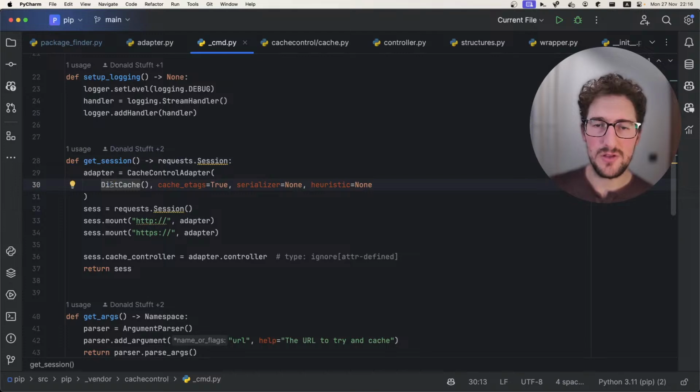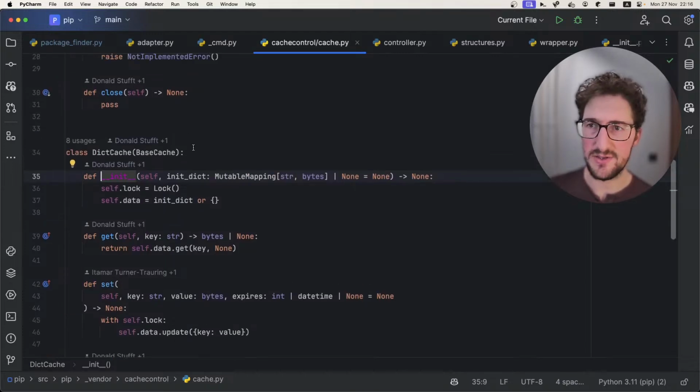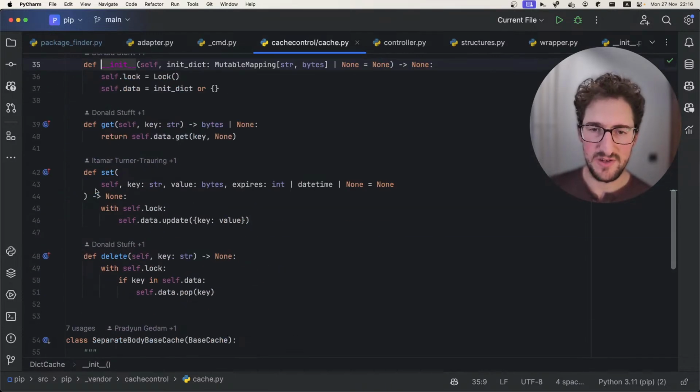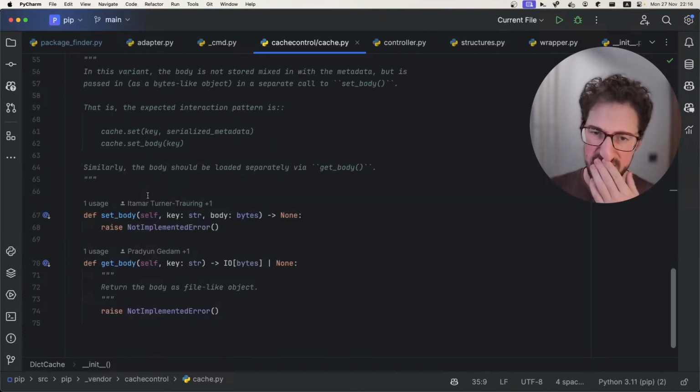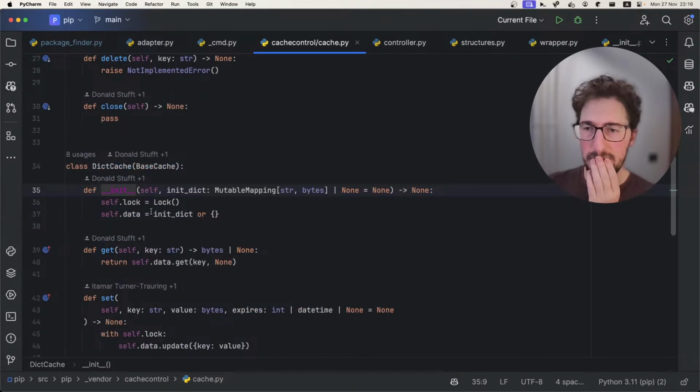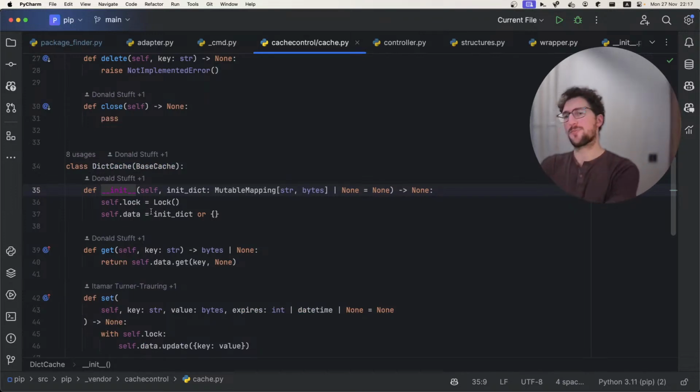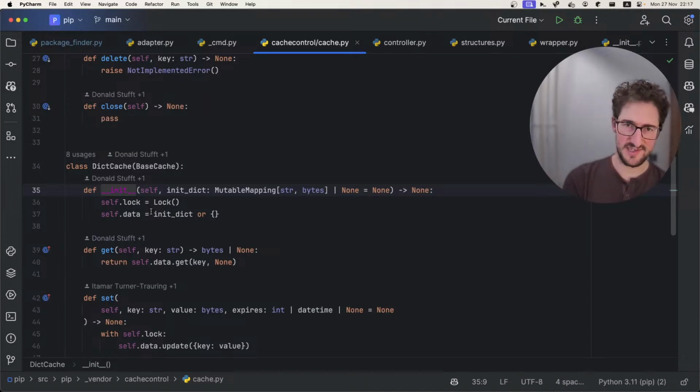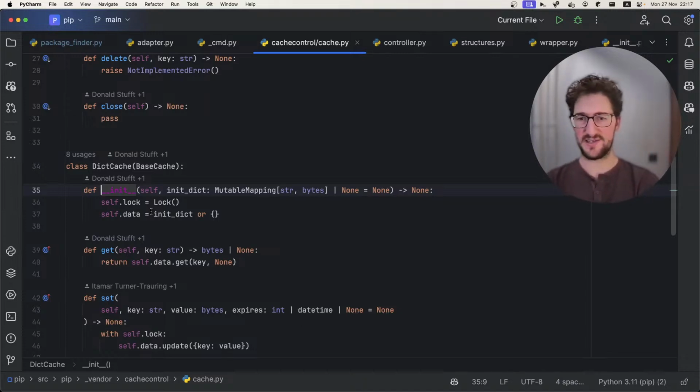So, do we have other caches that are not dict? We've got base, we've got dict, we've got separate body base cache, and that's it. Hmm. So how would we have a trusted disk cache? How could we trust that this cache is actually controlled by us the whole time, but it is persisted between runs?